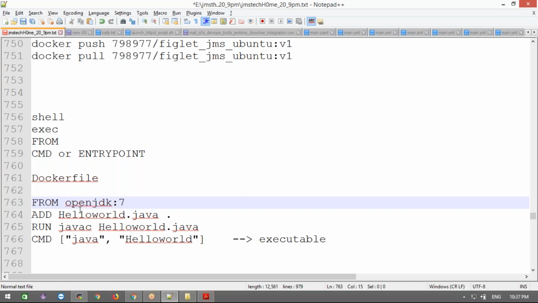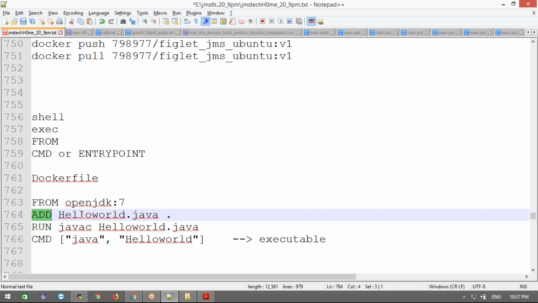Now what I did, we wrote one Java class. That Java class I'm going to copy; ADD and COPY are both the same. It copies the file from your local machine to inside the Docker container, or image you can think. We are copying the files from your local machine into the Docker image. This is the path inside the container. We can't see this path; only after running it as a container can we see this path. We'll discuss that later on.